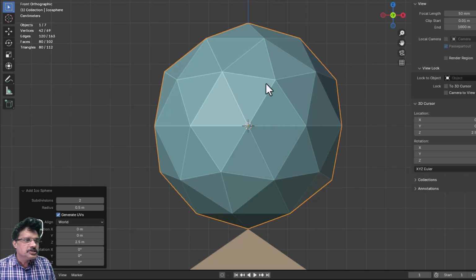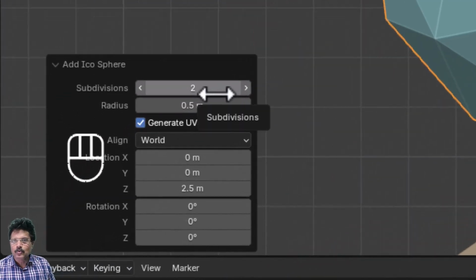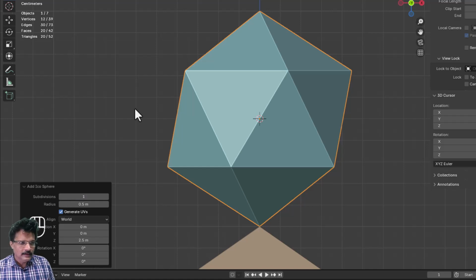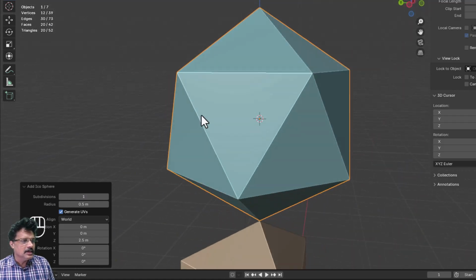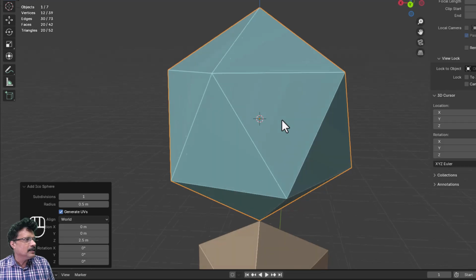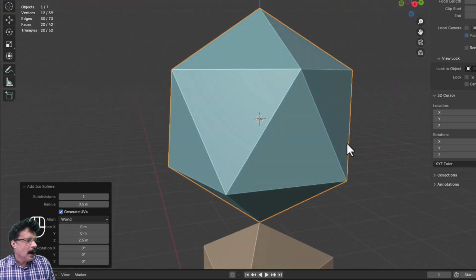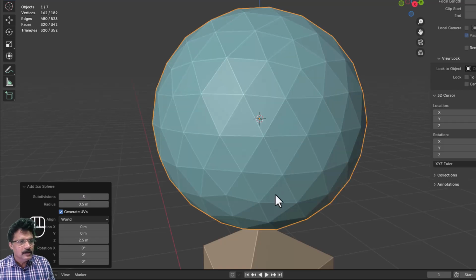And these are called the subdivisions. By default, this subdivision is set to 2. See, if I make this subdivision 1, then you can see this object has a totally different type of view. And if I increase this subdivision from 2 to 3, you see a smoother circle.